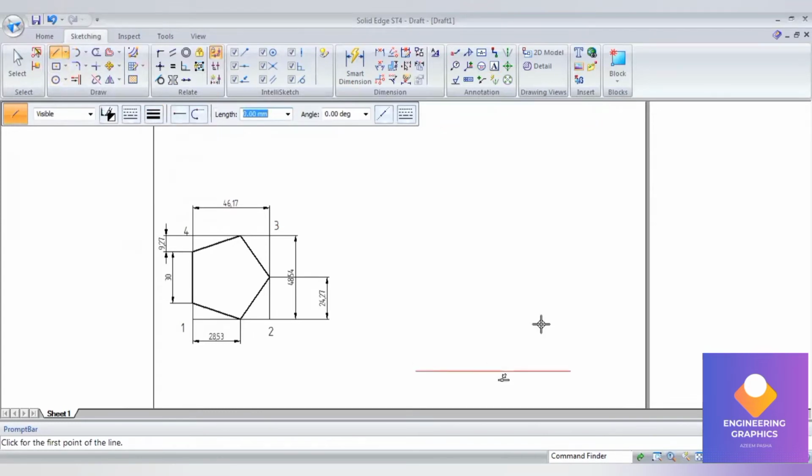Okay, now using the box dimension we can construct. From 1 to 2 it is 46.17 and angle is 30 degree, and again length is 48.34, angle is 150, again length is 46.17, angle is 210 degree. Then you can join, so it is a rectangle.